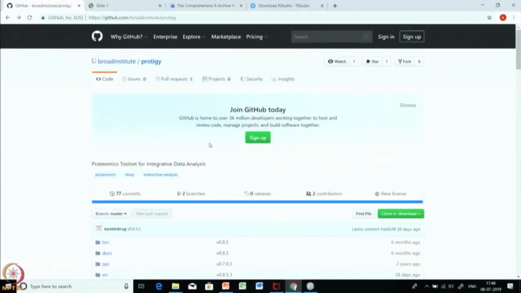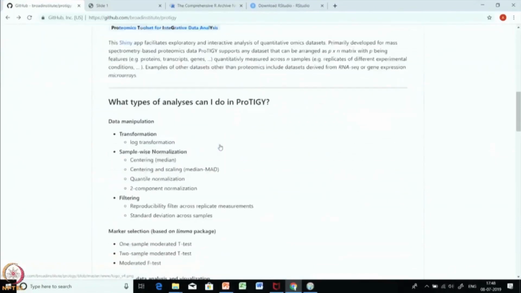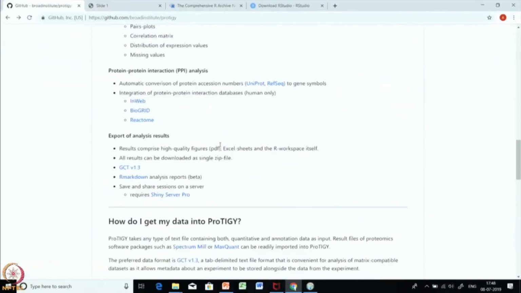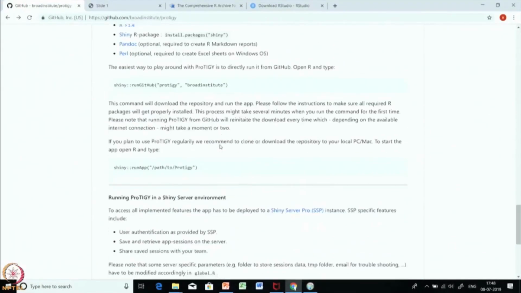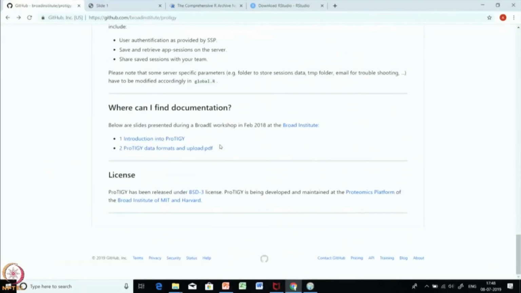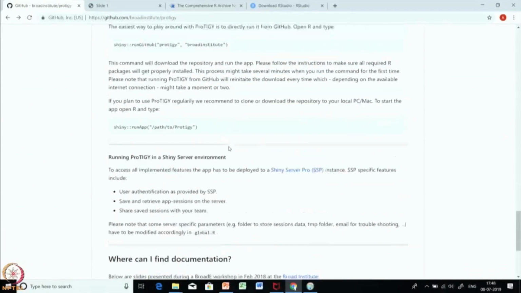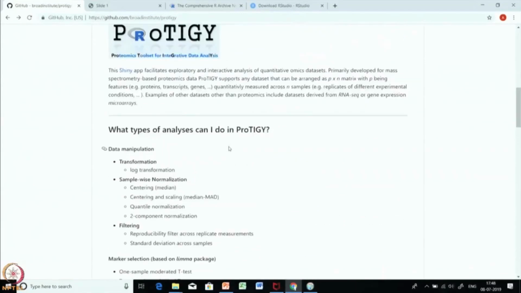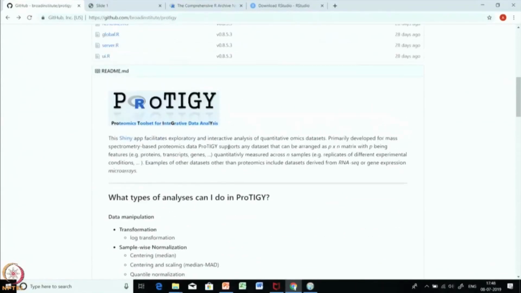So, this is the software ProTIGY. From here you will get a couple of pieces of information about ProTIGY, and even the slides that you will be needing to understand and to install or to upload the data, and what kind of data format you need to do the analysis in ProTIGY. I will recommend you to go through the complete web page to get important information about the tool.